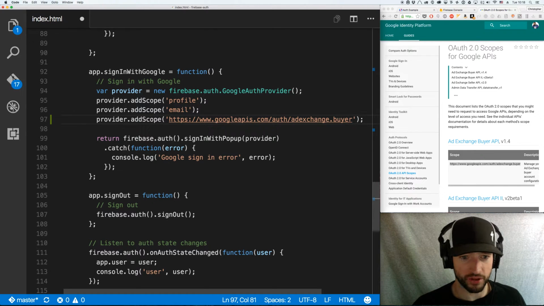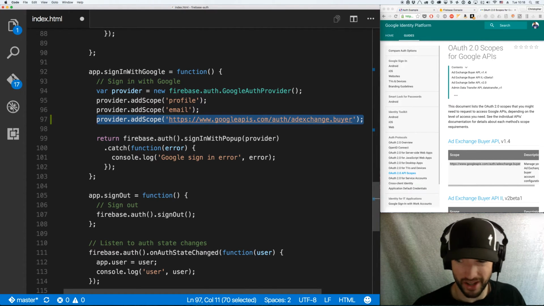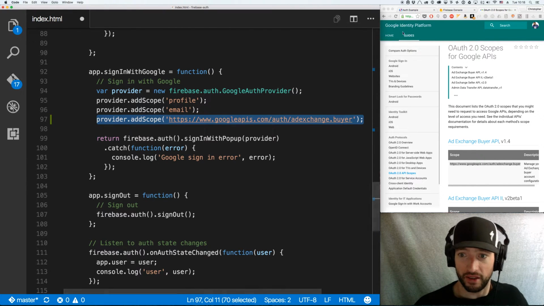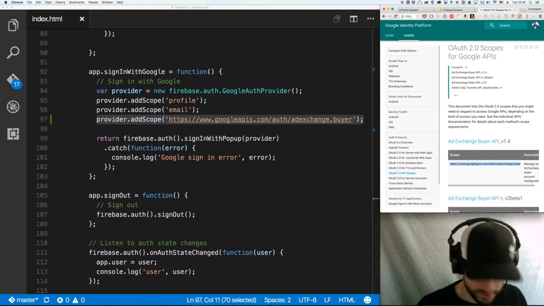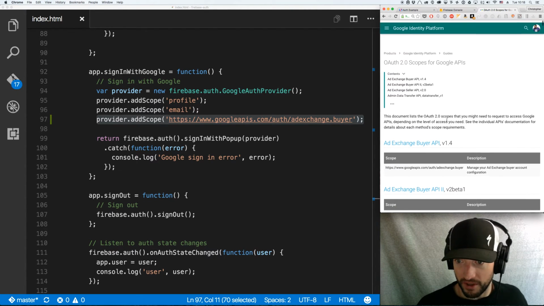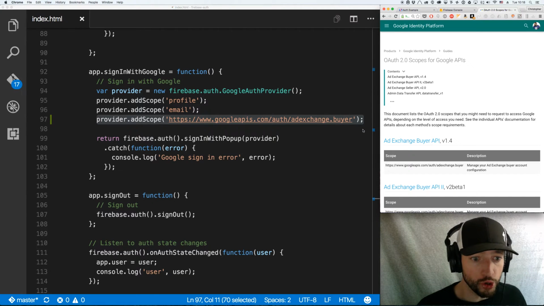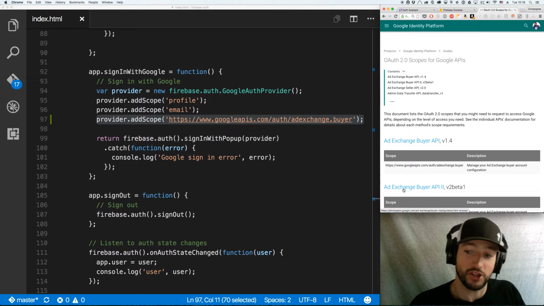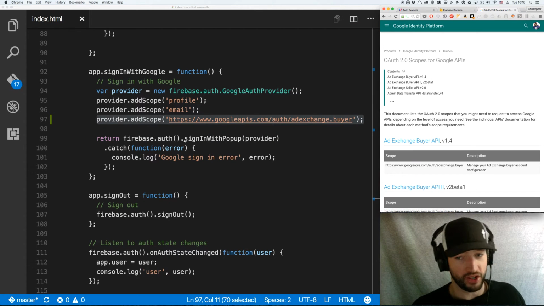So some of the scopes are just one word. Some of the scopes are these URL-looking strings. Doesn't matter. Just pass in the string, you get the scope. And because this is your full regular Google authentication, this provider is the Google Auth provider, but from the Google Identity Platform as viewed in this handy dandy little documentation, you get access to everything you can do. So you can do all your AdExchange Buyer API 2 functions if you add that scope.